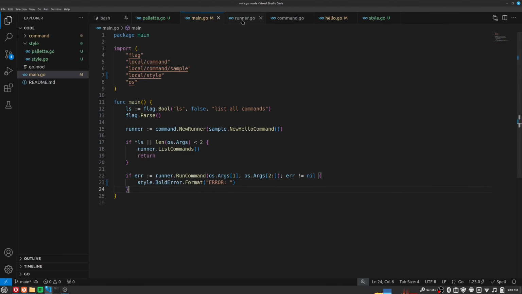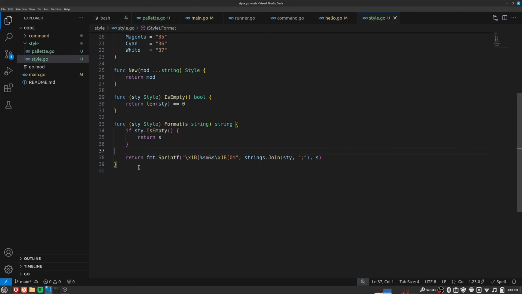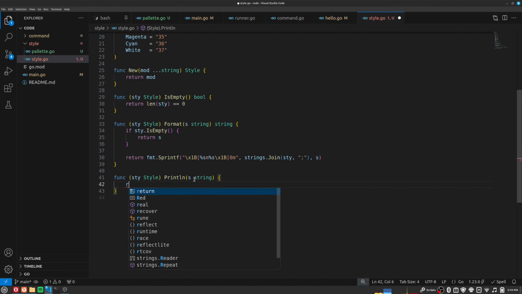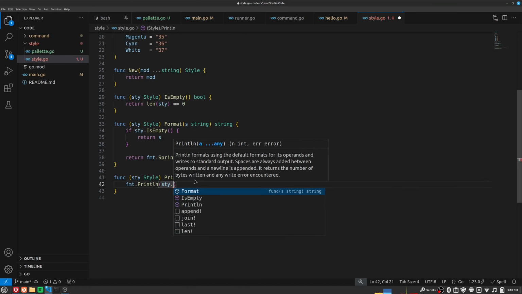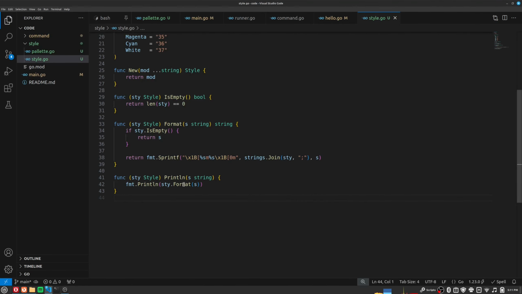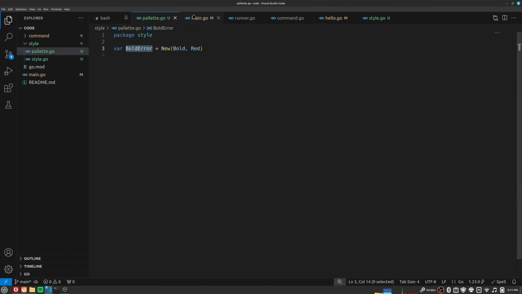So we can come back in the style. And we can create some of our helper functions. For instance, we can create our own print function. So you can say println as string. And this is just simply going to do fmt.println. And we're going to say style.format s. We create the style format string and we just pass it to print line. Of course, we can just do this on the other side, but I like doing it like this because it's a little bit easier to read.